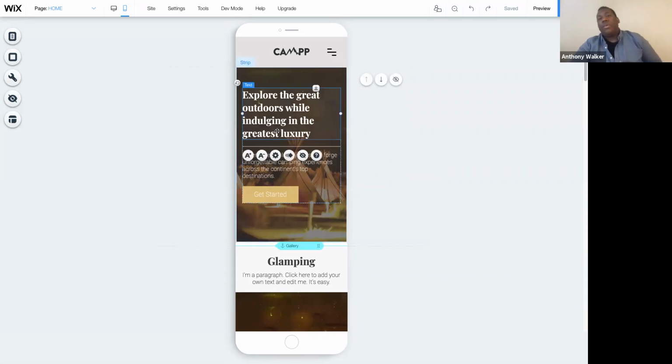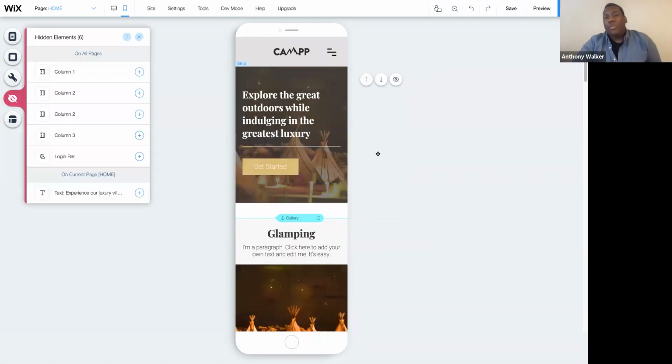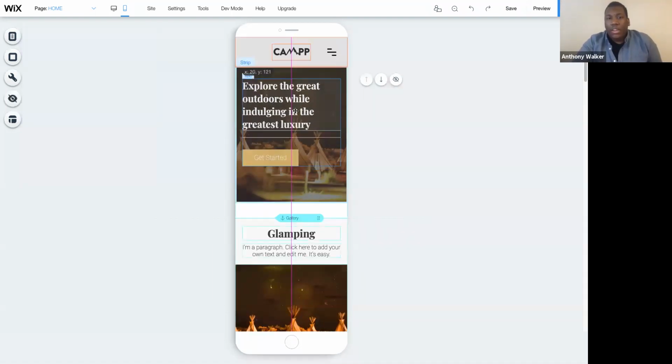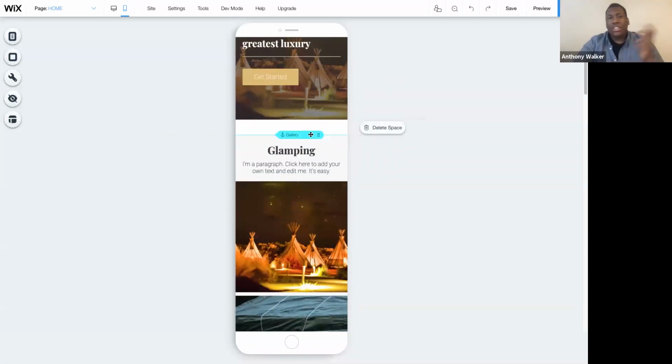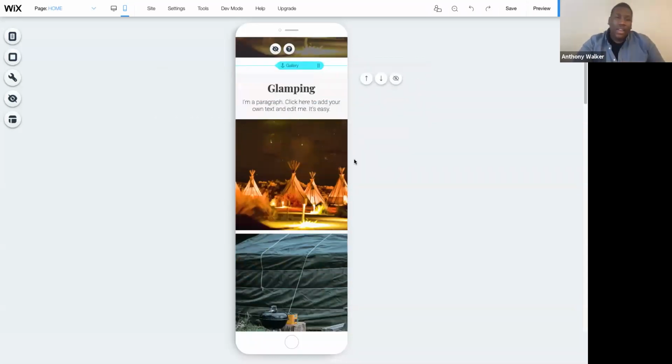Let's say somebody's on mobile, they're probably not going to read every single little line of text. So maybe on mobile, I don't need where it says experience our luxury villas. I can just click on hide the element, keeping that extremely clean and straight to the point and emphasizing my call to action, right? And again, this does not affect my desktop site. So just keeping things super easy to modify is really nice.